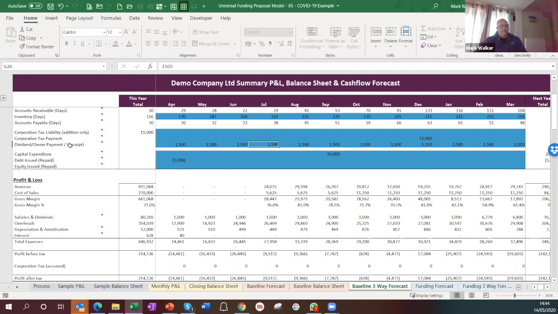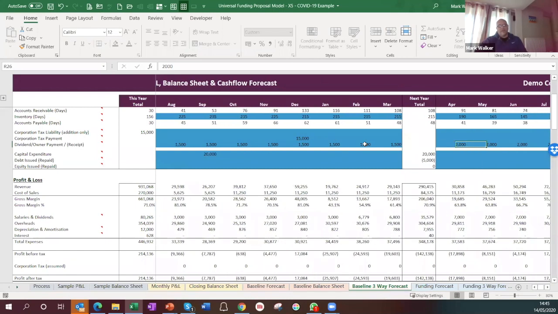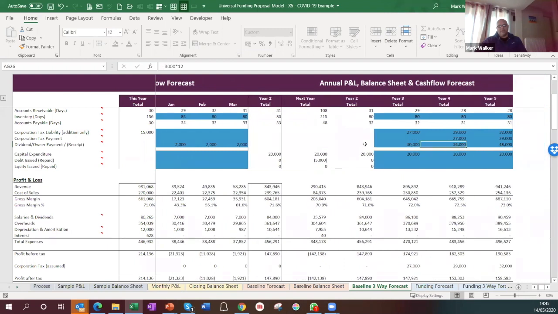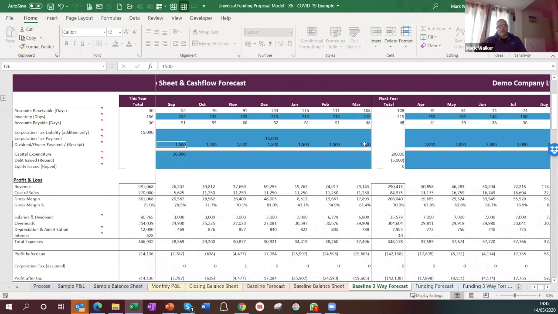It will tell you generally in the notes section if you enter a number as a positive or negative. And generally any outflow is positive and any inflow is a negative within the model. So I've got my 1,500 quid a month for the next 12 months, which is going up to 2,000 a month for the following 12. And then annually for years 3, 4, and 5, we've got 30,000, 36,000, and then 48,000. So there we are reflecting the dividend payments to the owner in this instance.